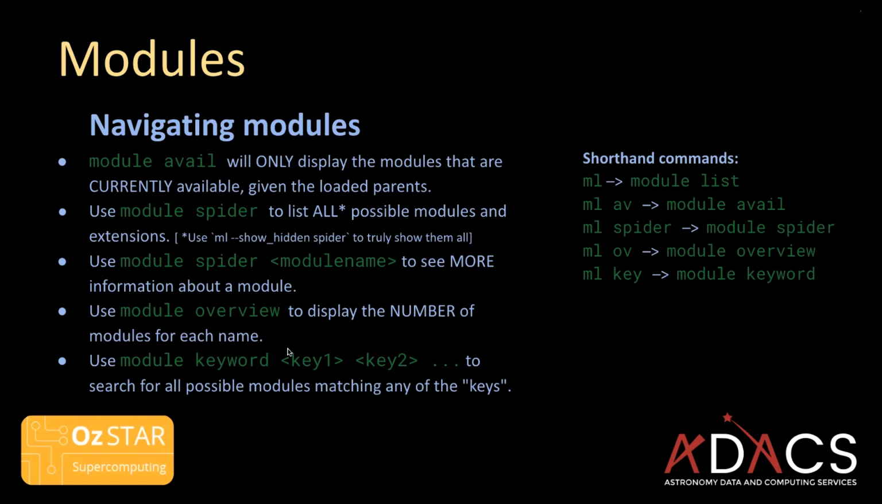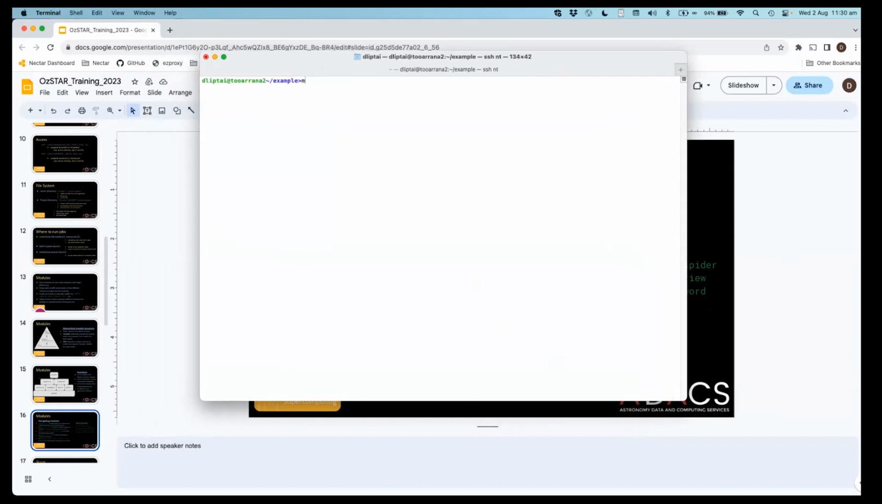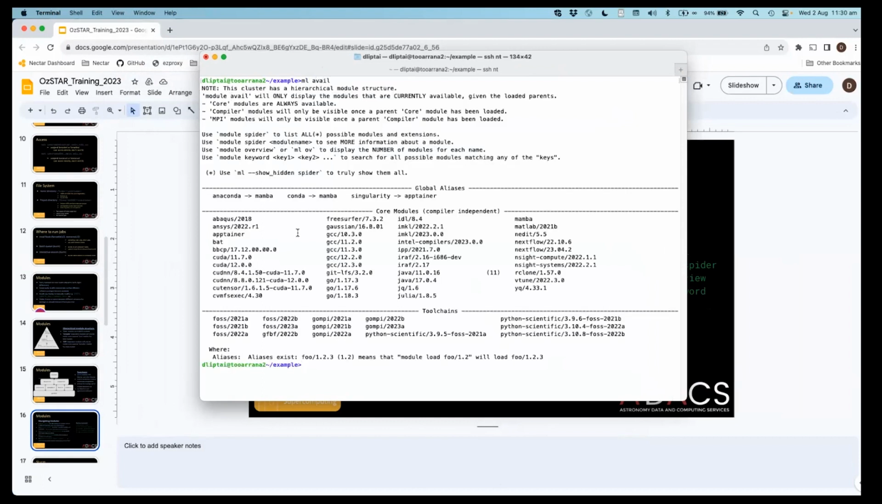So I think what I might do is just demonstrate this in a terminal because it's a little easier to see. I've logged into the new supercomputer, and if I do module avail, you'll see these are all the current modules that are available for me to load. At the bottom, we have all of the different toolchains that I've talked about. But then here are just the core compiler modules. So you see, it's a shorter list. This isn't everything that you could possibly load. This is just the current ones because you haven't picked a particular compiler yet.